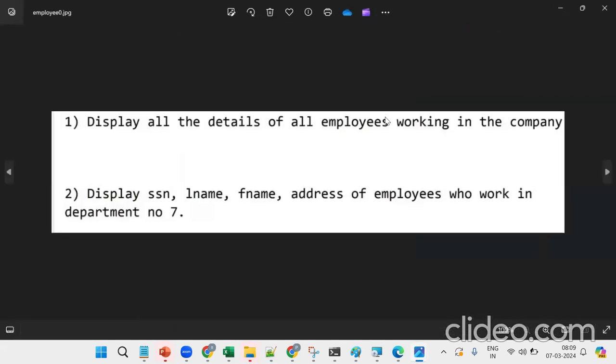Simply display all details of employees working in the company. They want all details, so simply select star from employees. What about the second one? If instead of star you select position, that selects a specific column. Department number equal to something. They want only a particular department. Got the point? Like this only.